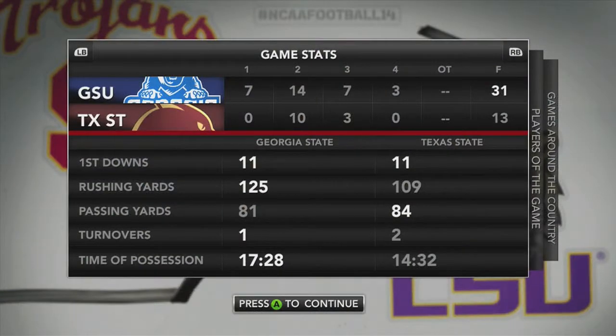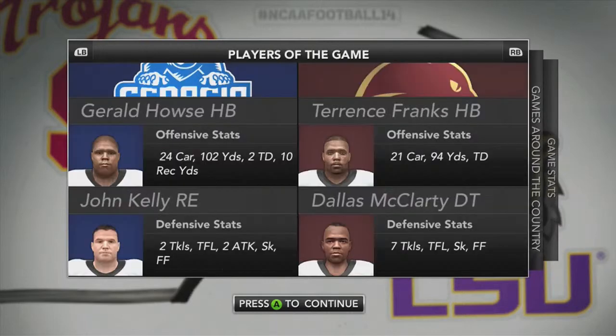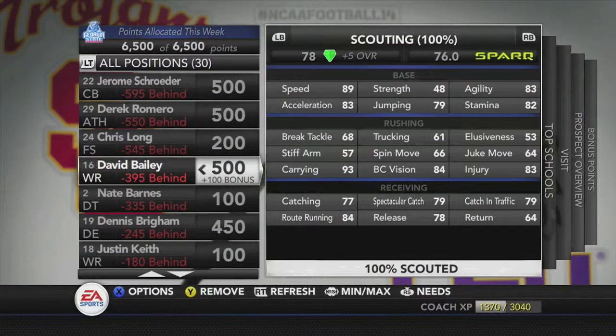Taking a look at the stats from today's game, Georgia State won the turnover battle, only giving the ball up 1 time while taking away twice, and they won the time of possession, and that led them to winning this game over Texas State. Players of the game, Gerald House, 102 yards on the ground, 2 touchdowns. John Kelly, right in there, defensive player of the game, 2 tackles, 1 for a loss, 2 assists, a sack, and a forced fumble on the day.